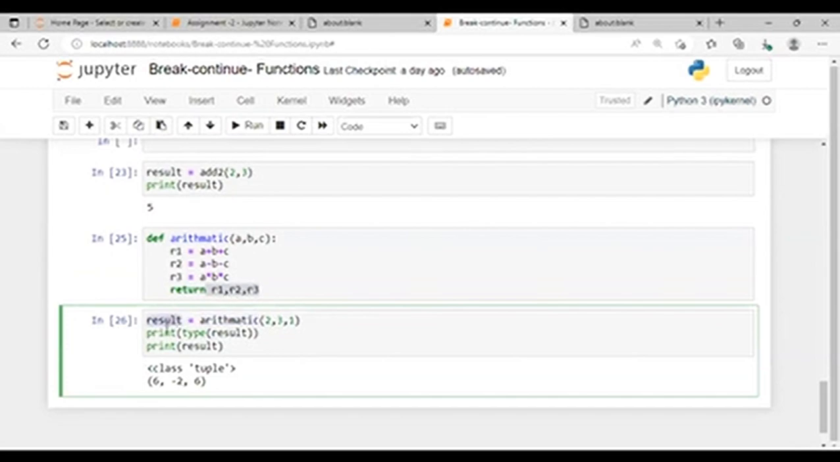So all 3 values will be stored in the result variable. I have checked the type of that result variable, and you can see the type is tuple, and I have checked the result also. I believe all these results are correct. Ravi, in your case only R2 is returning, then please check your code. Then only write return R2.